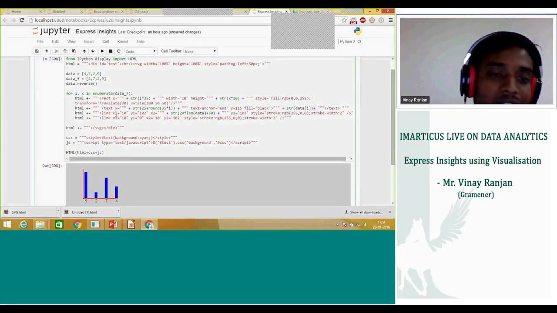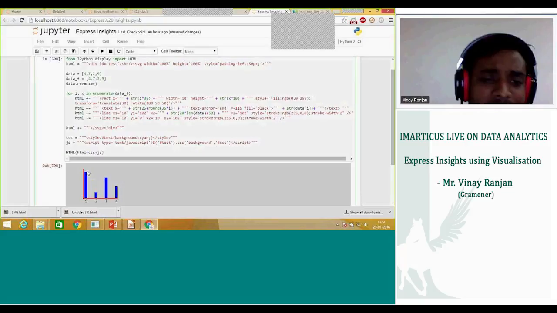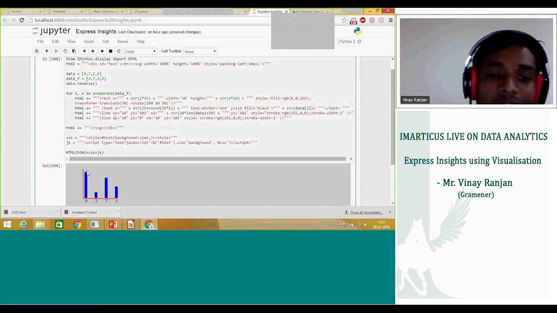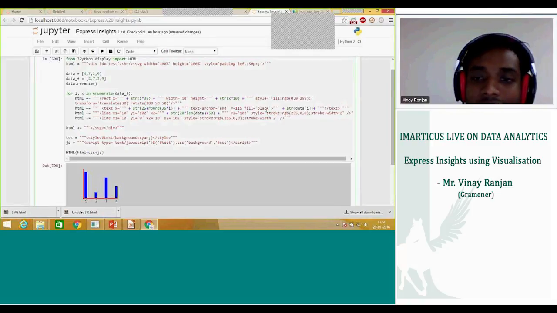Next is lines. Using lines, I created the axis. Mostly we have straight axes here, right? There are no curves, so we can use a normal line. Lines have four attributes, basically x1, y1, x2, y2, which are the starting and end positions of the axis. So this is one thing. And we can even add a lot of styles to it using the style tag and so on.